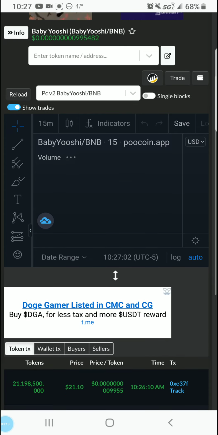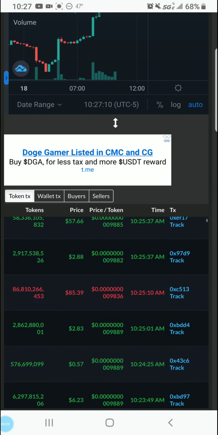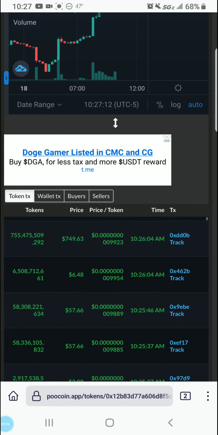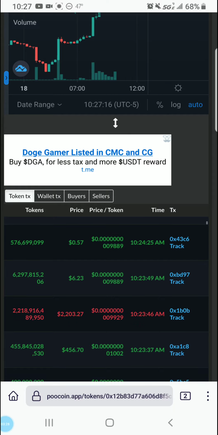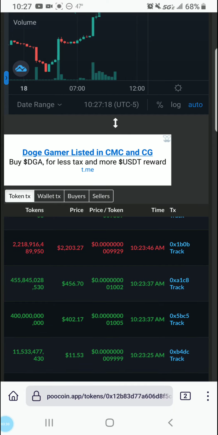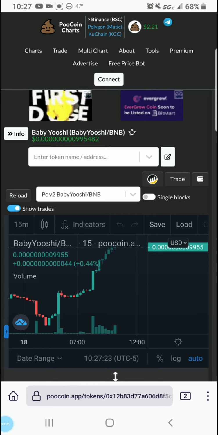So you see the price. You're gonna scroll down. You see a whole bunch of buys are going on right now in green. And what you see in red is what people are selling. So one person just sold $85. But somebody just bought $750 worth. That's a lot. Or somebody just sold $2,000 worth. So people are buying and selling, so the token is able to be traded.